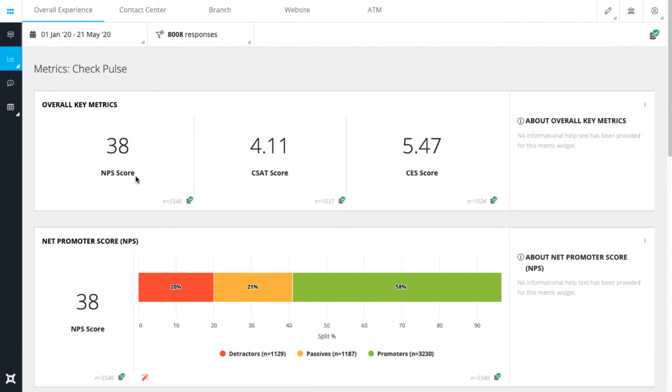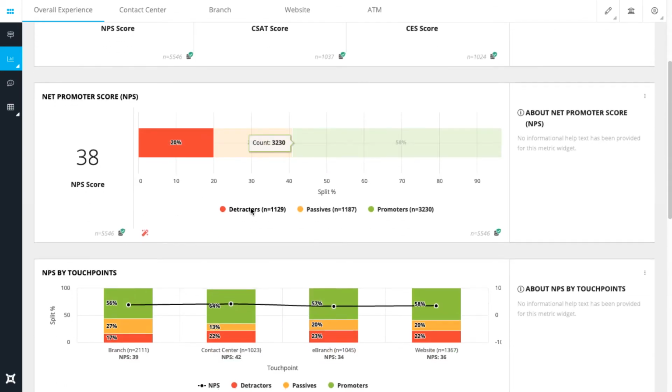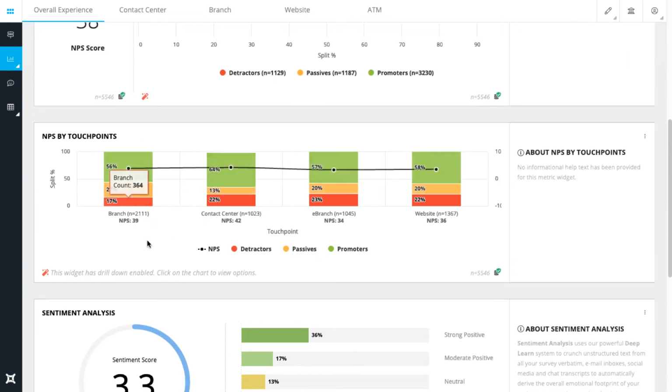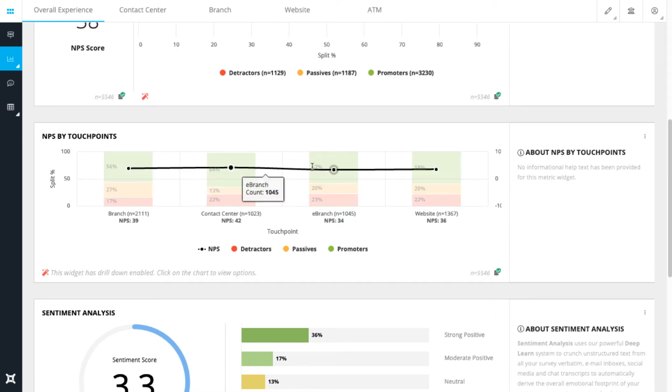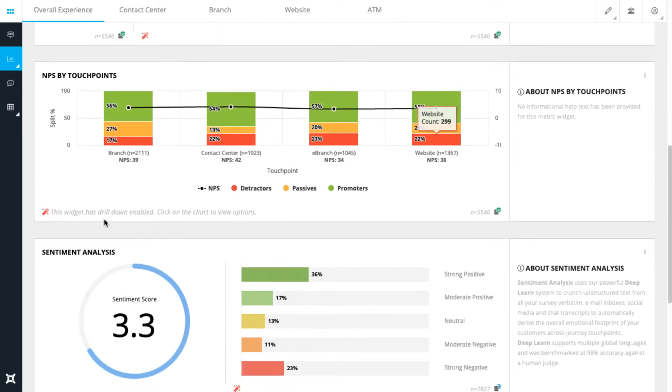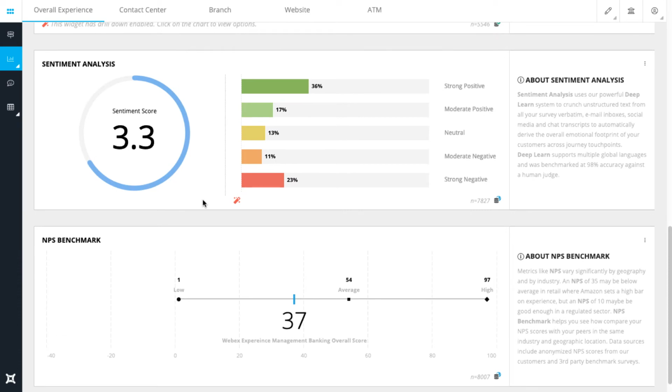So overall, we're looking like we've got about a 38 Net Promoter Score, a CSAT of 4.11, and a CES, Customer Effort Score, of 5.47. And we can see our Net Promoter Score breakdown as we go through here, and even our Net Promoter Score by touch points. What is the NPS score at our branches versus contact center, our e-branch, which is our online branch, as well as just website traffic. And we can see here that contact center is doing better than some of the others. They've got a little lower Net Promoter Score and sentiment analysis and things like that.